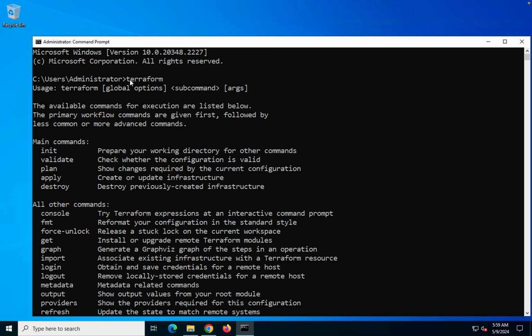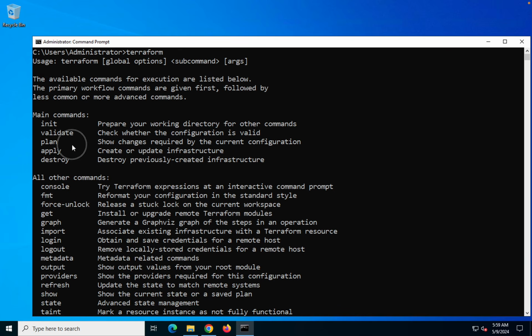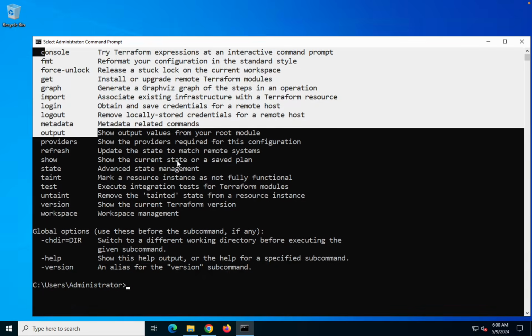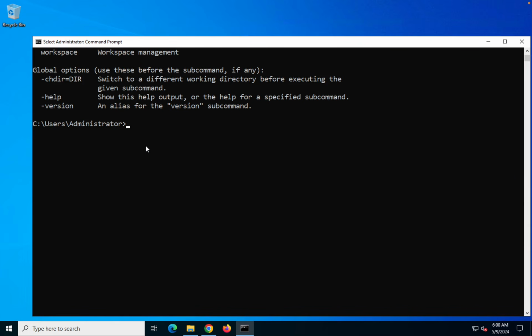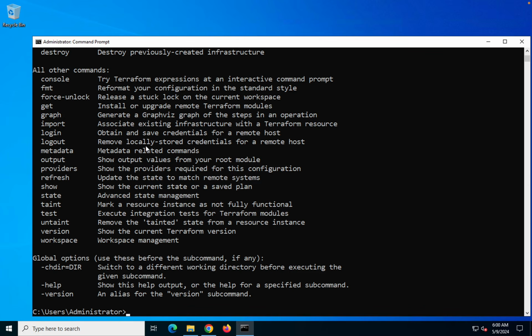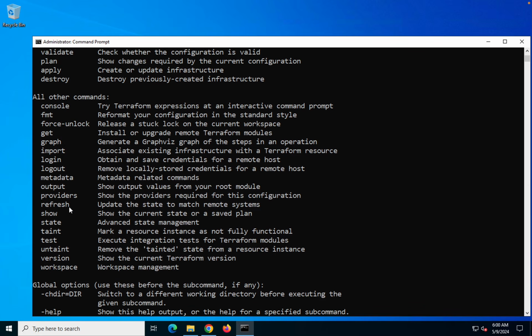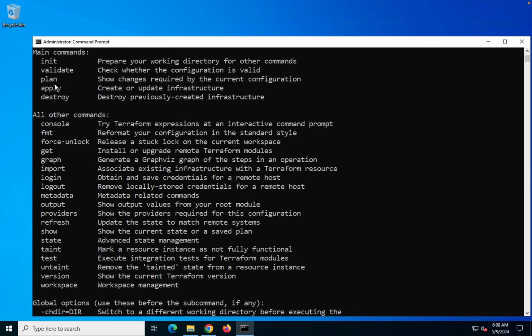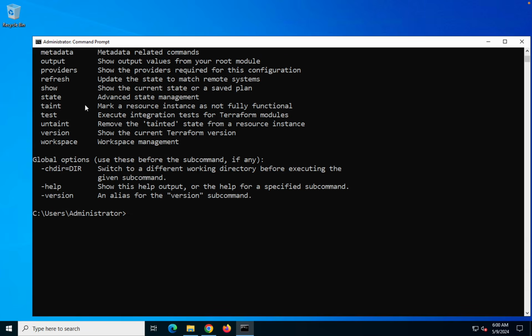So when I run terraform, it shows me all the commands. We have the main commands and then all these other commands as well. Whenever you want, you can run the command terraform -h or terraform -help. This will show you all the commands we can use with Terraform. You can see init, validate, plan, apply, destroy, all this we will learn, and there are a lot of other commands as well. We will see these.